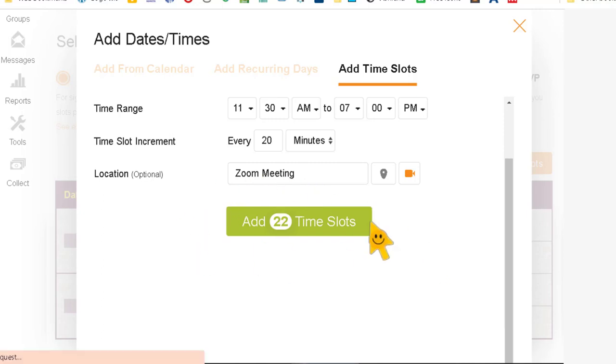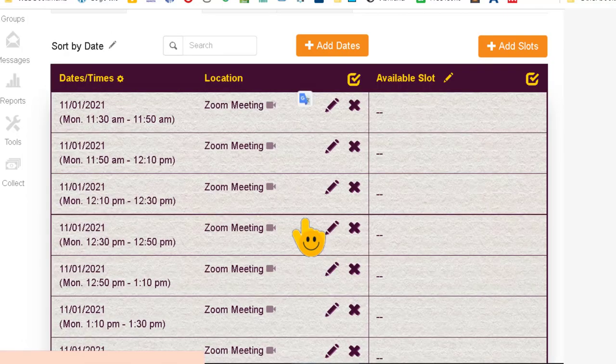So I've got 22 time slots, 11:30 a.m., 7 p.m. Looks good. So now I'm going to add 22 time slots. I'm going to click right here to add 22 time slots. Next, we need to assign a slot to each of the times we have created. So to do this, we need to click Add Slots.